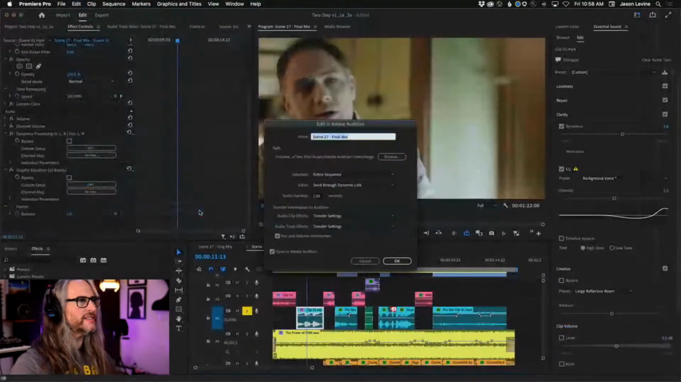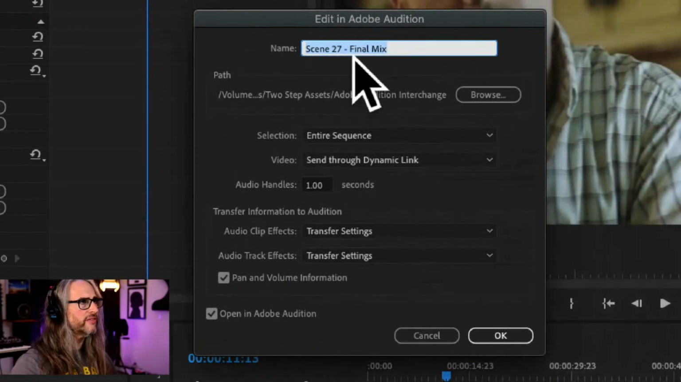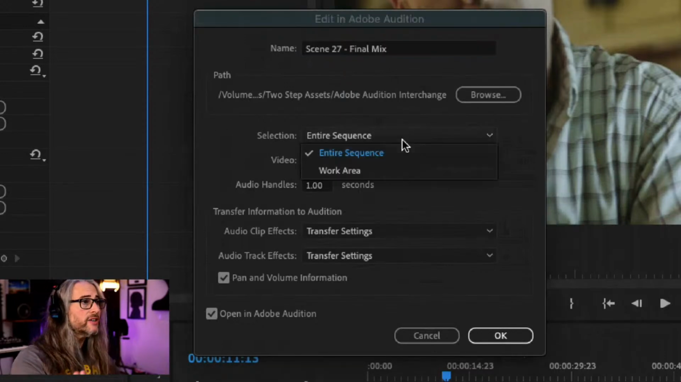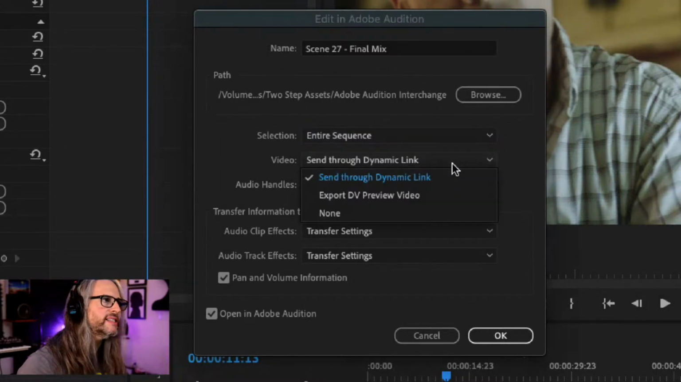So when you choose sequence, it pulls up this dialog here. Okay, so you give it a name, you tell it where you want it to go. You can choose, do I want the entire sequence or just the work area? You know, standard stuff here. Now, this one is important. How do you want to send the video through?